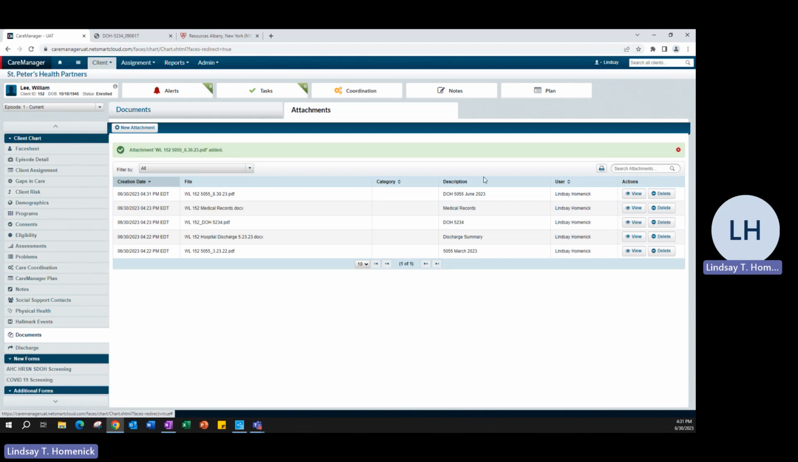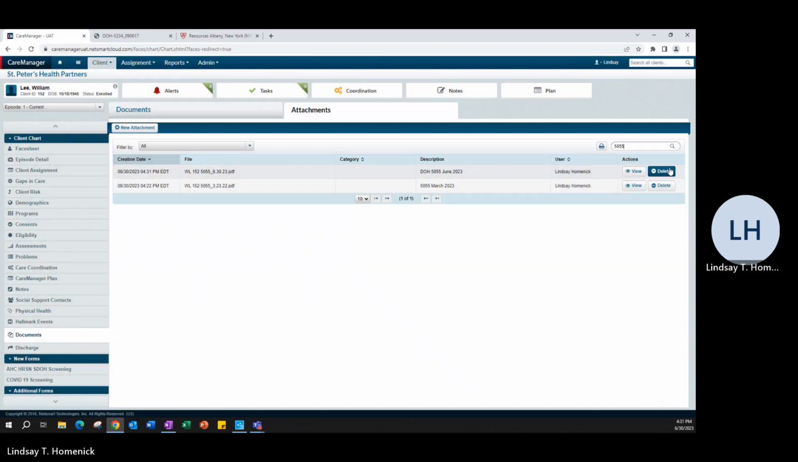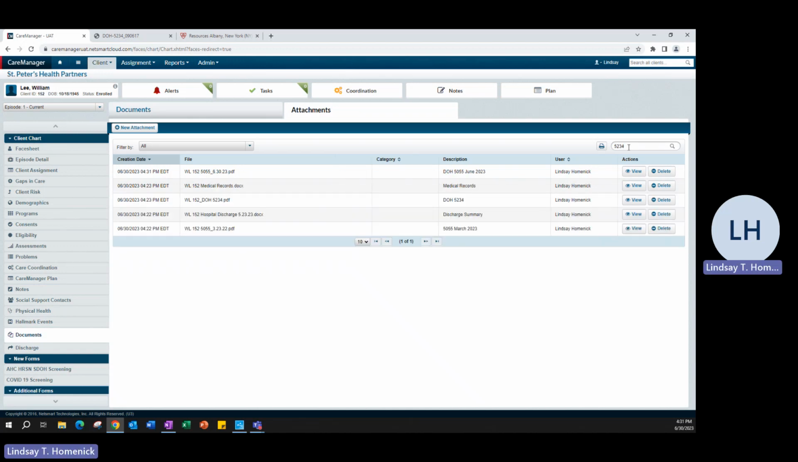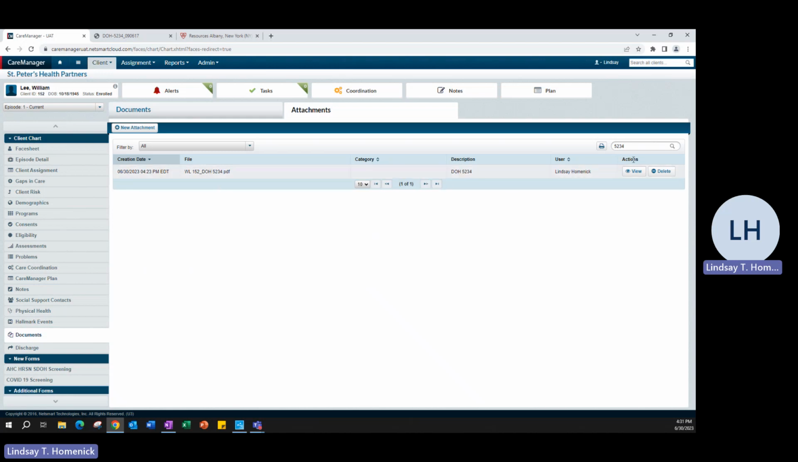The other nice thing about labeling things clearly with your descriptions and your file names is you can search the attachments. Like I mentioned, these are going to get very long over time, so it's important that you label things clearly. If I want to pull up just my 5055s, I can put in 5055 here, and it will filter down to my attachments that have 5055 in the name somewhere. So very helpful. Again, over time, when you have a lot of documents in here, you're looking for something specifically, you can use that search function, but you can only use that function if you've clearly labeled your documents.